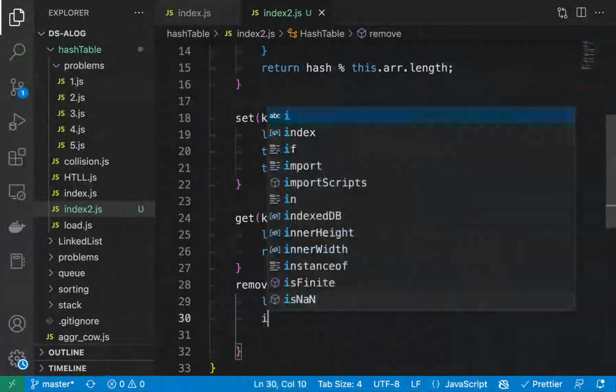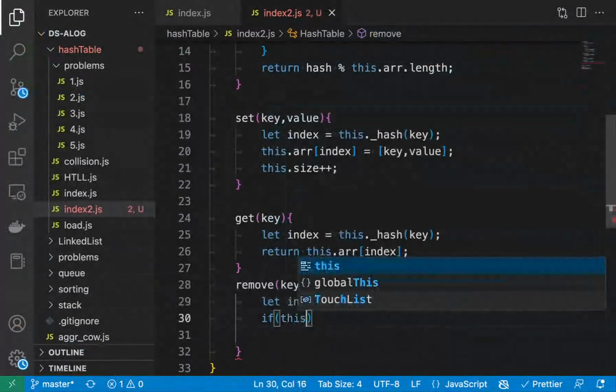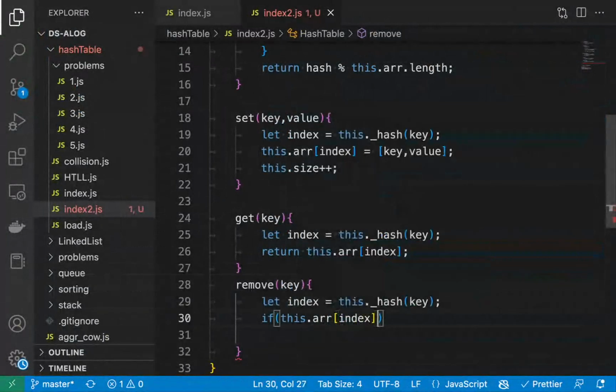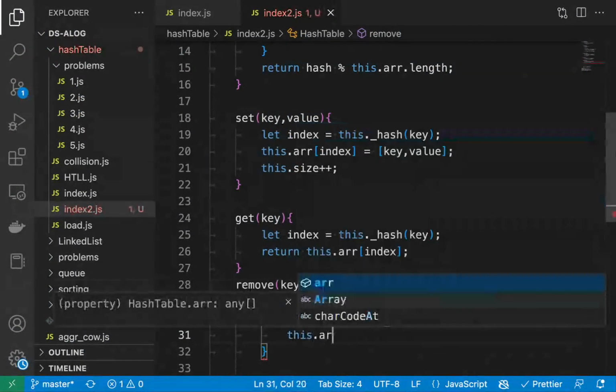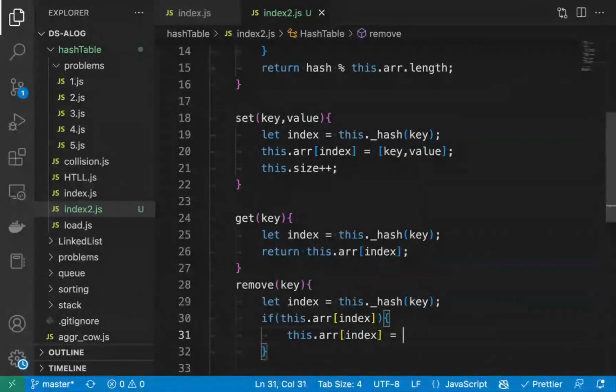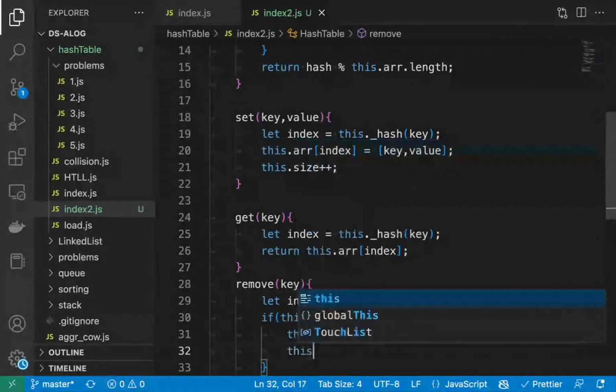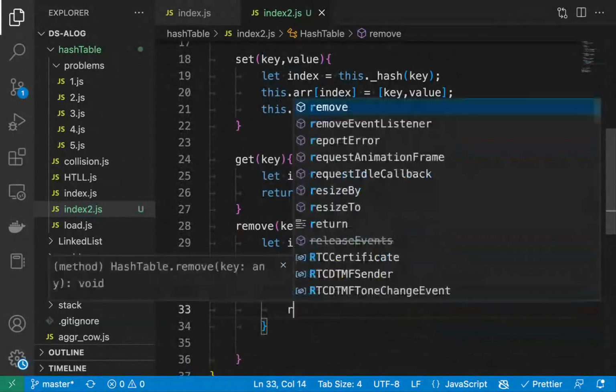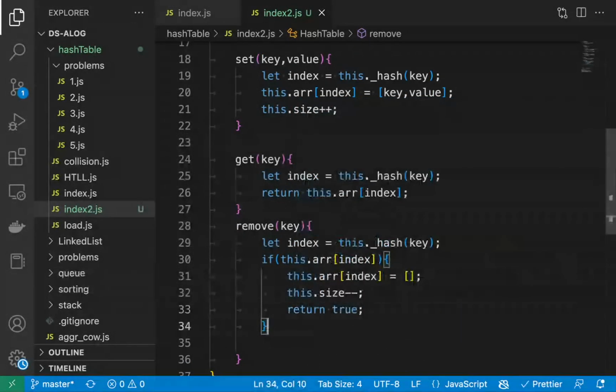Correct? So let's check if at that index any element exists or not. If at that index any element exists, we will simply make it empty like this, and then reduce the size also. Size minus minus. And then return true. And if it does not exist, we can simply return false here. It means you are looking for some wrong element. Return false, which will tell us you have not deleted anything. Correct?